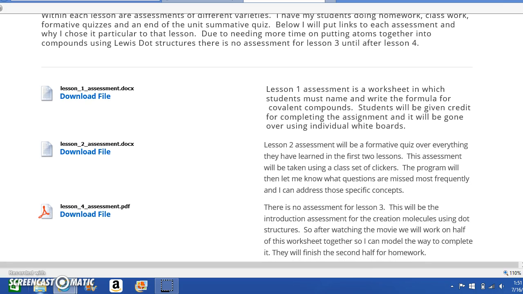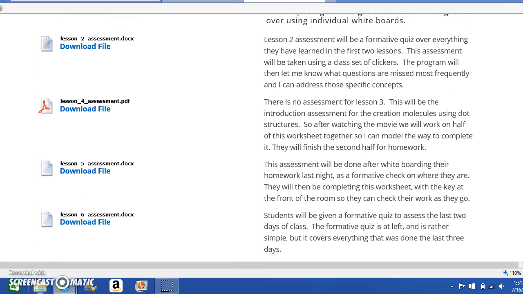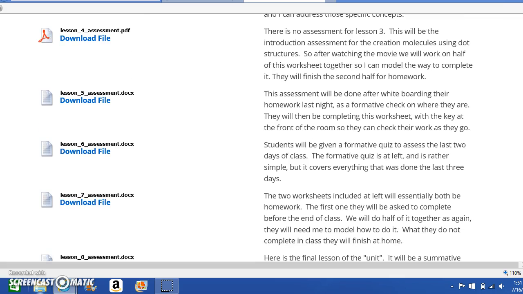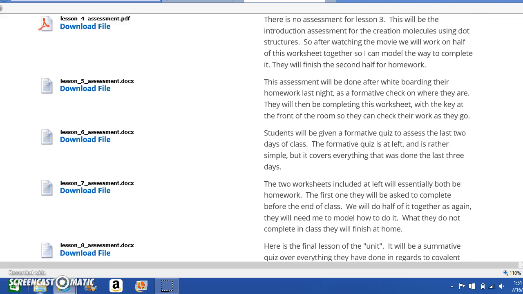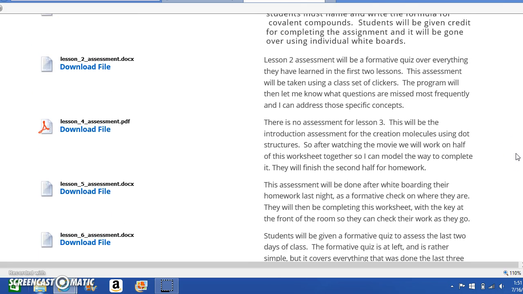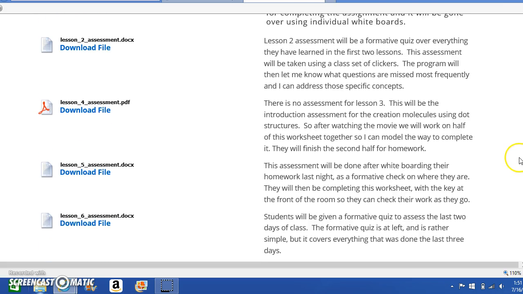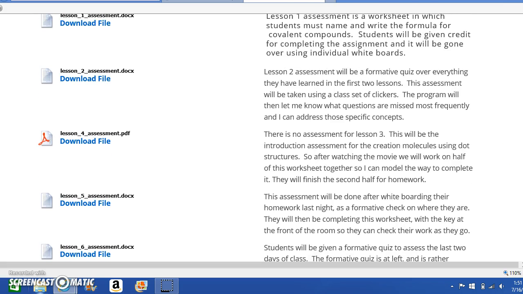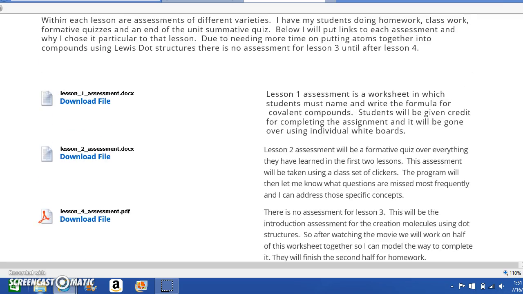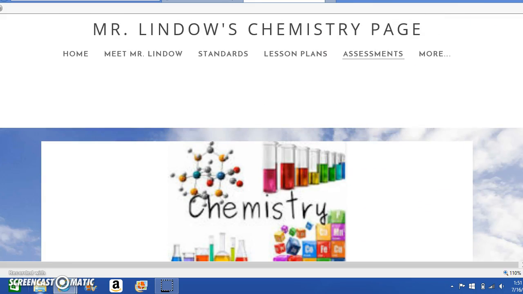Some of them are formative quizzes. Lesson 2 here was a formative quiz using clickers. There is a formative quiz later in one of the later lessons that we just do on paper because I can't do everything via clickers. So if you scroll through here are my assessments for each lesson, with the exception of lesson 3. I did not have an assessment for that lesson because that lesson would need more practice than giving them an assessment over 1 day's worth of learning.